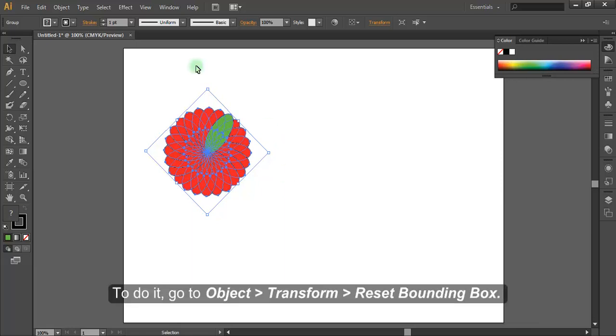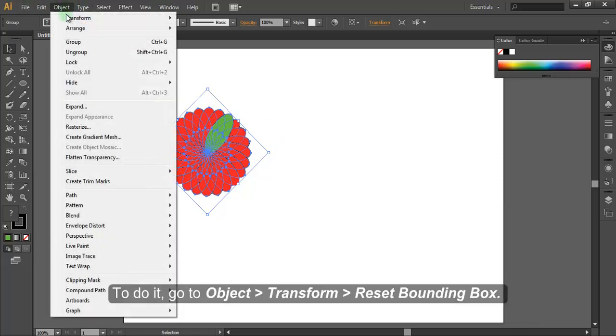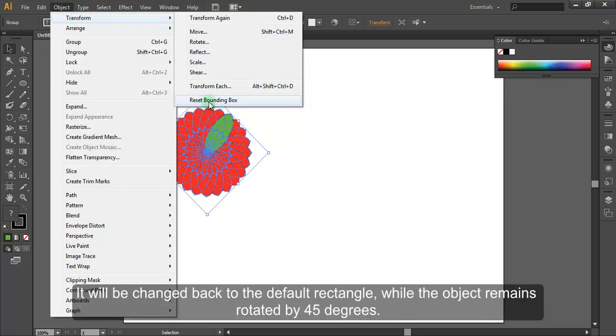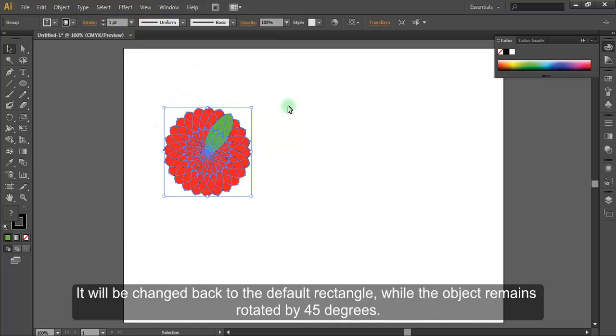To do it, go to Object, Transform, Reset Bounding Box. It will be changed back to the default rectangle, while the object remains rotated by 45 degrees.